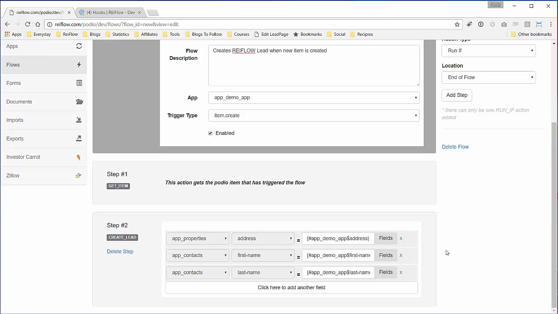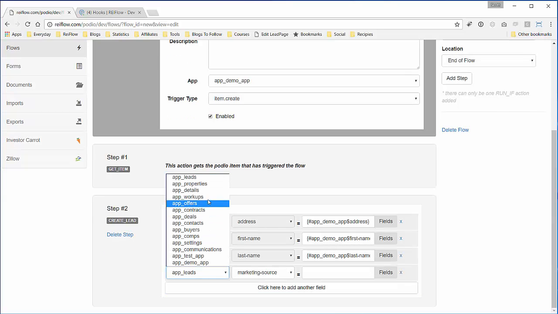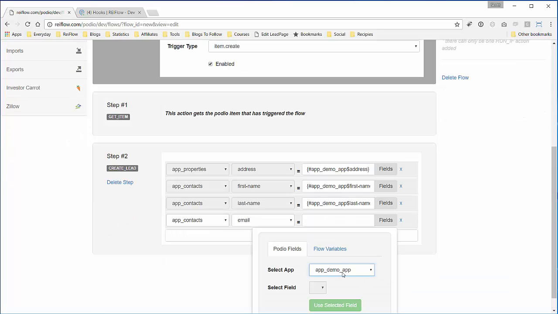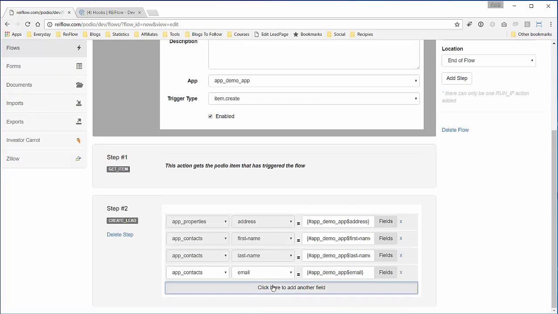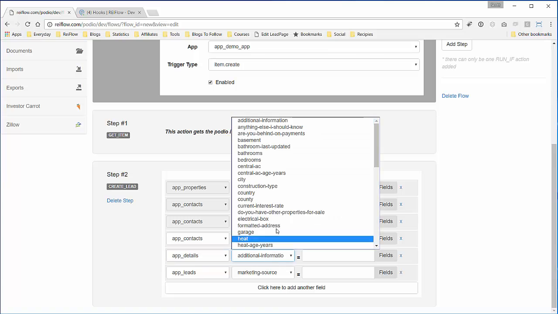Now we also want to add additional fields like the email address and the bedrooms and bathrooms. So we can click add another field, select the app, the Reiflow field that we want to populate. So in this case, we also want to do a contact. So we want to add an email address. We can select the field, email.